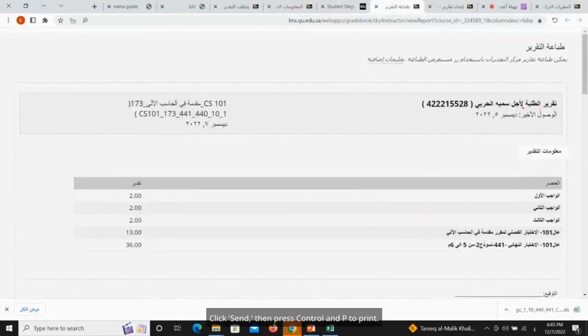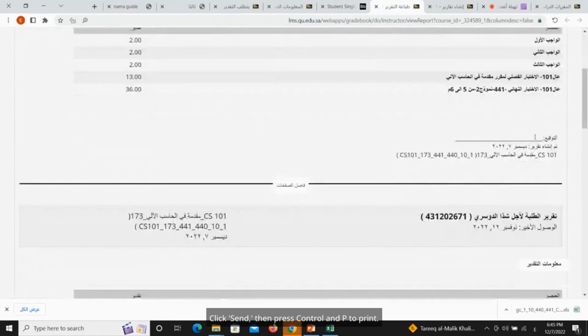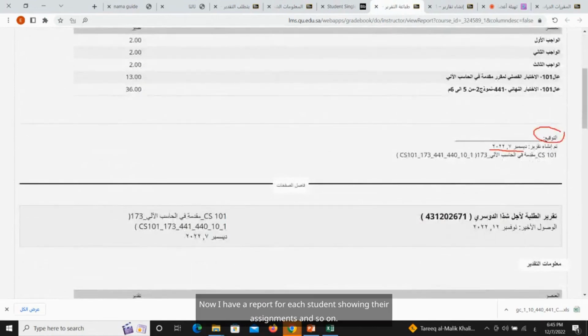From here, I can send it. Click send, then press Ctrl and P to print. It shows the report and student Somaya's details again. Scroll down. It shows the signature line, report date, section, and course name. For Shaza, it shows her info and grade and so on for selected students. From here, I can send it. Click send, then press Ctrl and P to print. I can save this as report 5 and say save. Now I have a report for each student showing their assignments and so on.